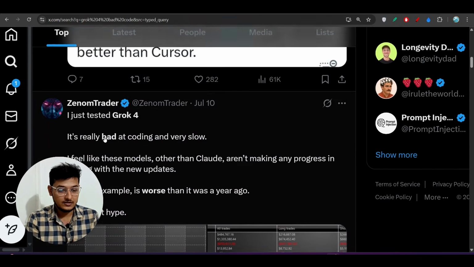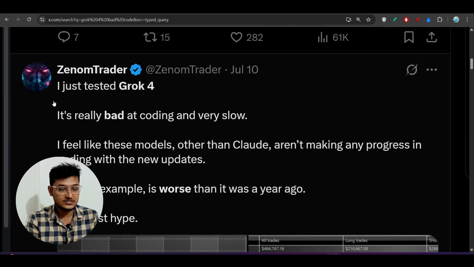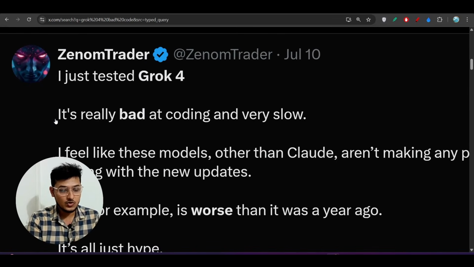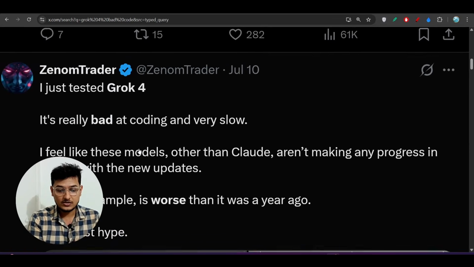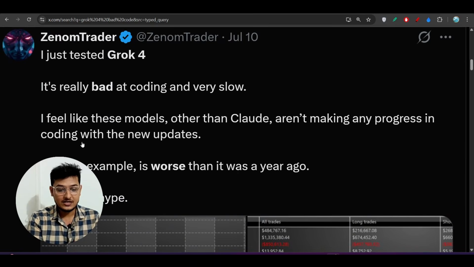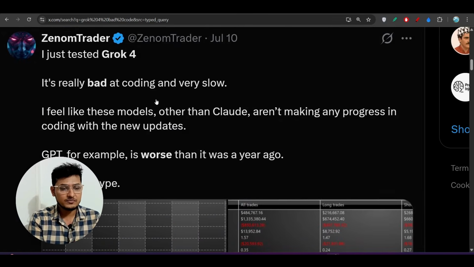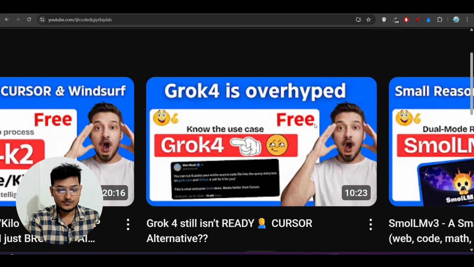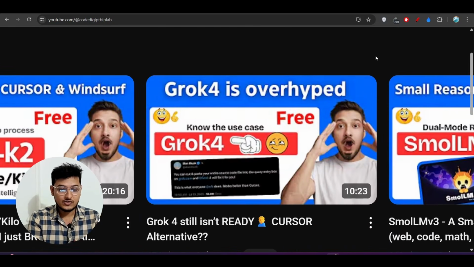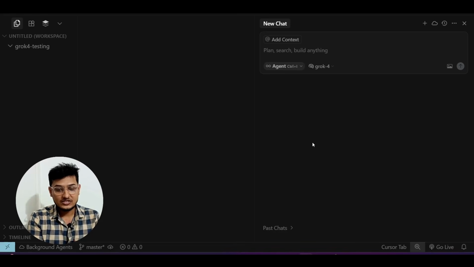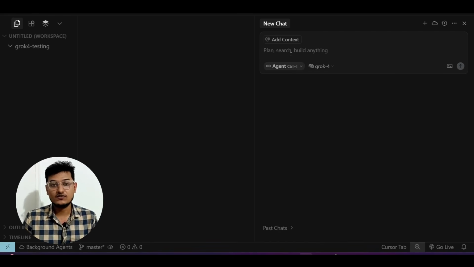Also, this person says: I just tested Grok 4. It is really bad at coding and very slow. I feel like these models other than Claude are not making any progress in coding with new updates. GPT, for example, is worse than it was a year ago. It's all just hype. I also made a video on this, Grok 4 is overhyped, where I discussed everything about Grok 4. In this video we'll do live testing, make one project, and see how much capability Grok 4 has.